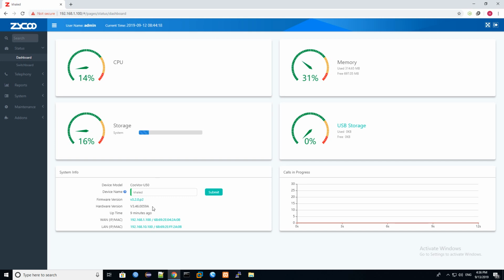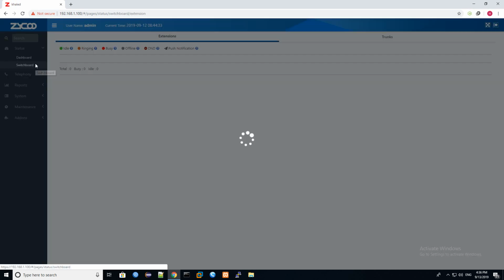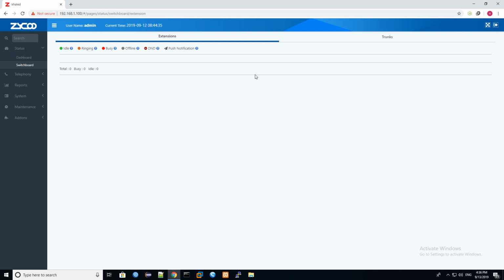You can see the firmware version, the hardware version, the uptime, and WAN IP address and LAN IP address and MAC address. And you can see the calls in progress right now. If there are real calls, you can see switchboard. This switchboard we will explain about later.